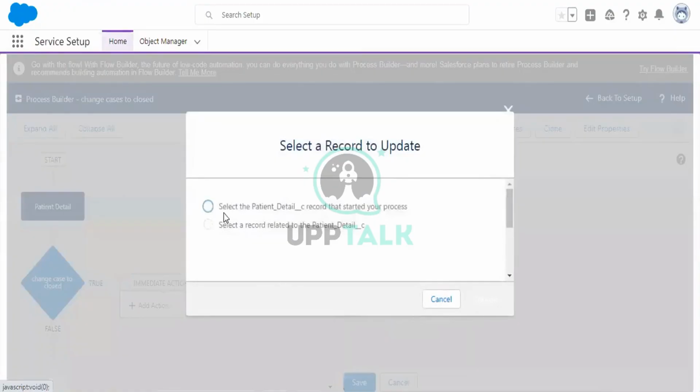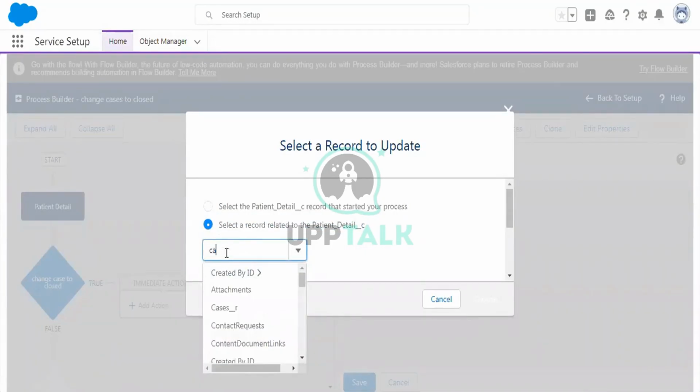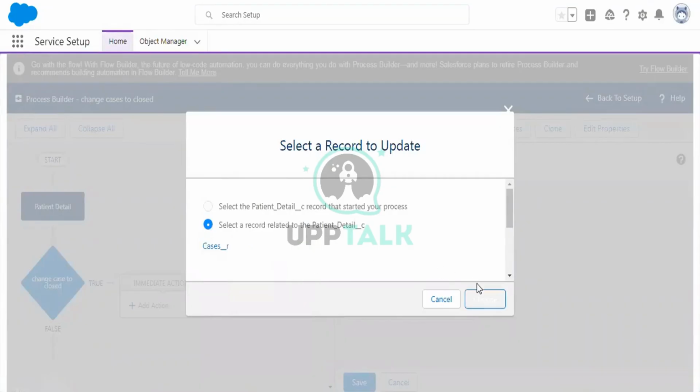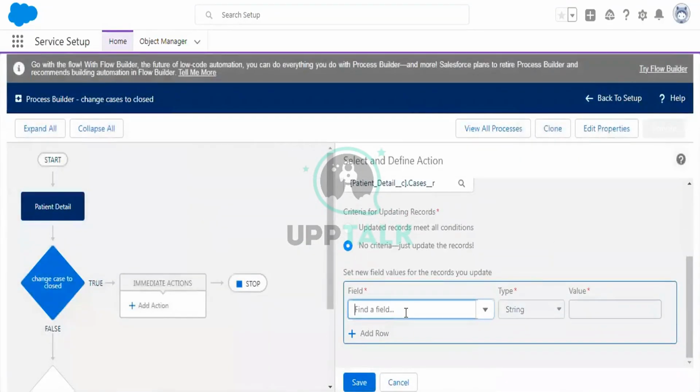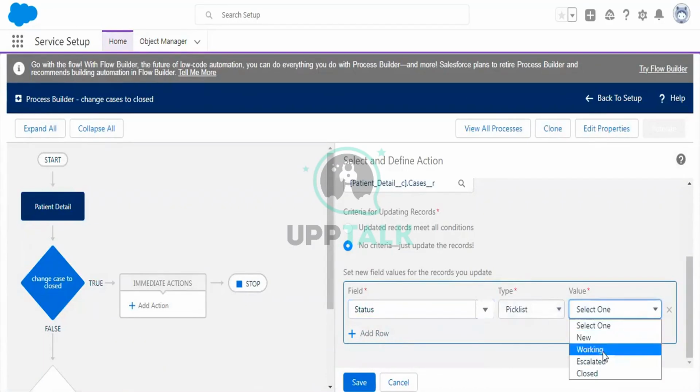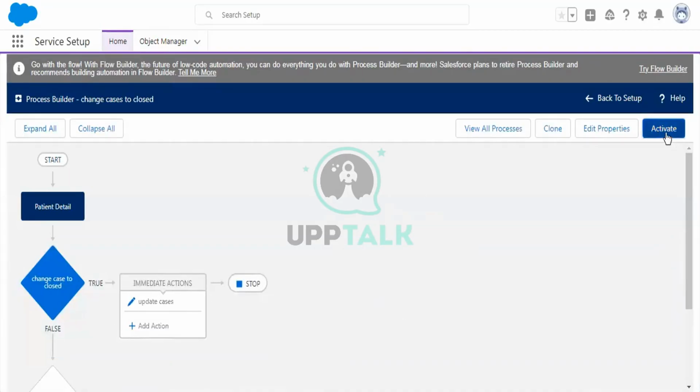Click here. Here we have two options. Either I can update the same record of patient or I can update the child or parent of patient. Which option will I be going with? The second one, exactly. Search for cases, and I will be updating status of cases. You have to define what update you need to do on case. I need to update the status to closed. Just click Save and activate.